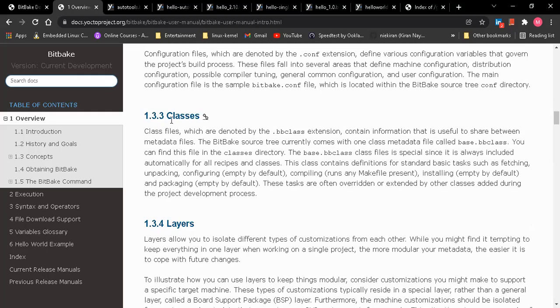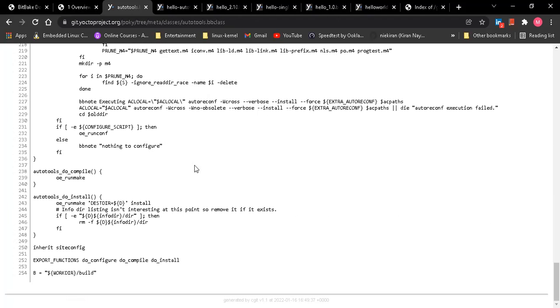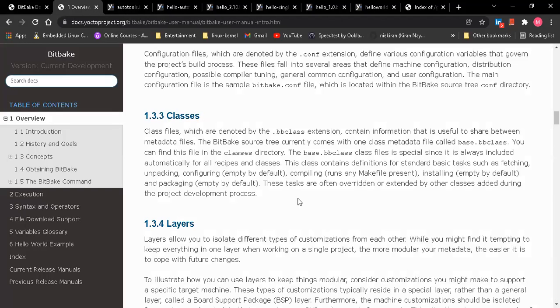After that, we saw class files denoted by the .bbclass extension. What it contains is information that is useful to share between metadata files, between recipe files, right? We just saw it. There is some other information as well, like how to configure it, compile it, install it. As we saw, there are some configuration options available. It will contain everything: how to compile it, how to install it, right?